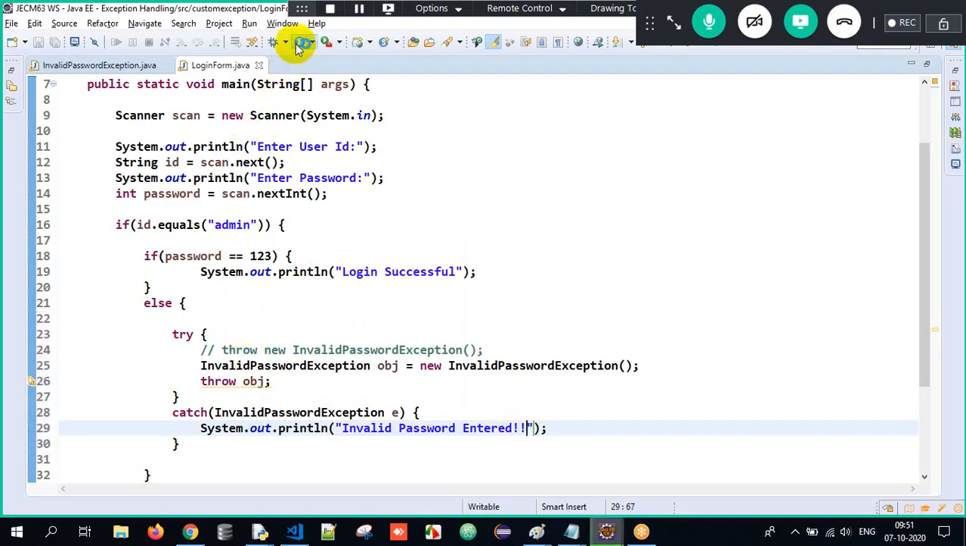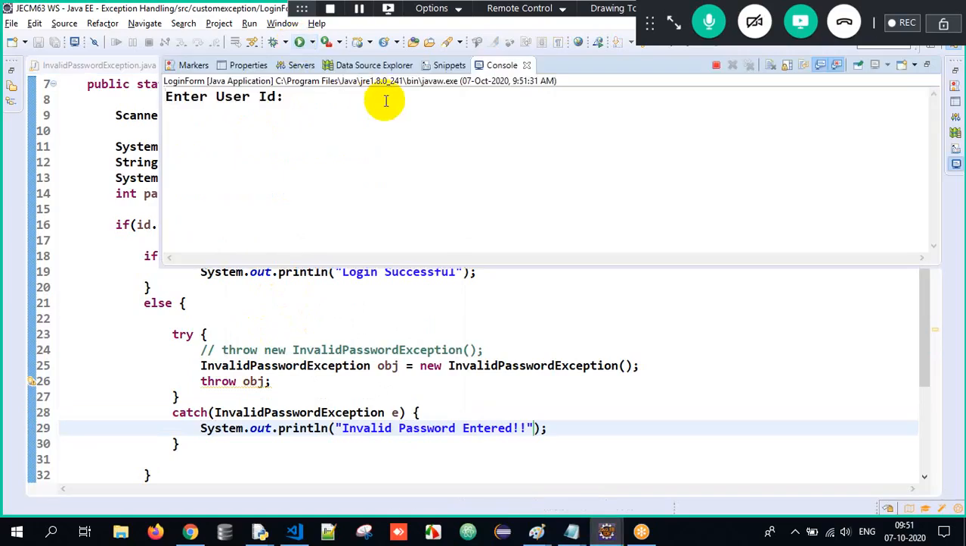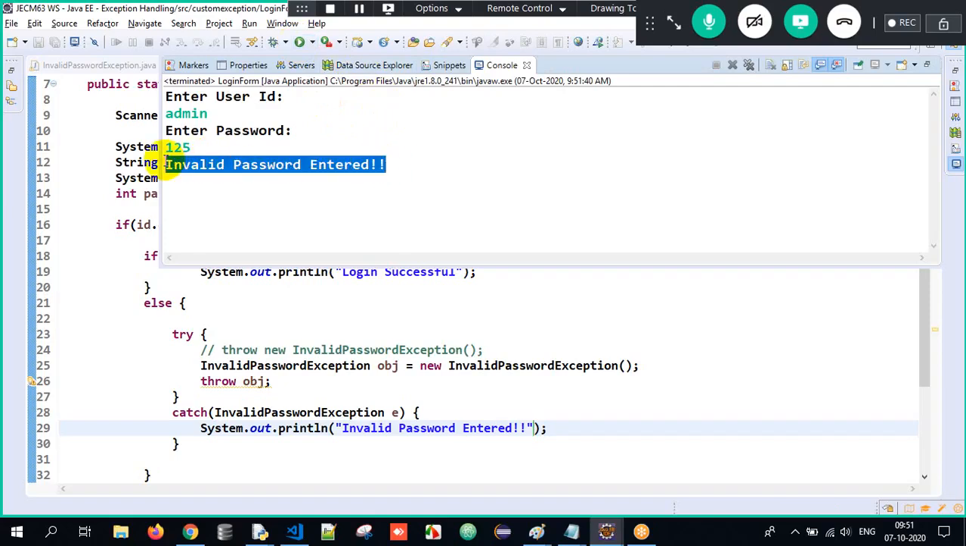Now when I execute the program over here and enter the user ID, it's admin. Enter password, it's 123. Login successful. Now again, I enter the ID as admin and enter an invalid password, 125. Can you see here? Invalid password entered. I'm just trying to print it over here.